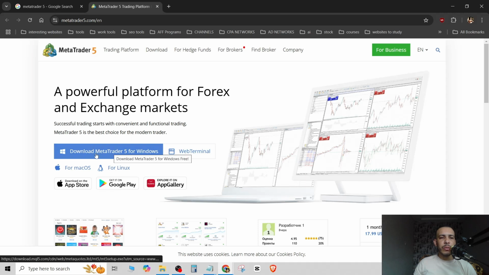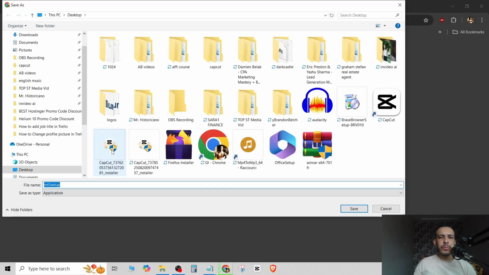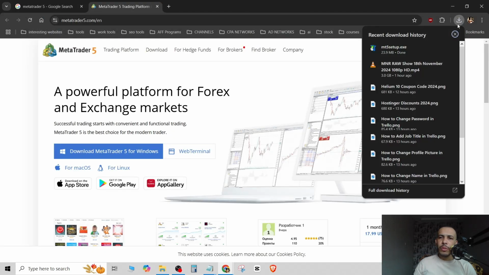We have here Windows, we have Mac, and we have Linux, and we have Web Terminal. Of course, we have the mobile versions. So for me, I will choose Windows. It's the same thing. Now you have to choose the place where you want to place your software. So click on Save. Now go to Downloads and click on MT5 Setup.